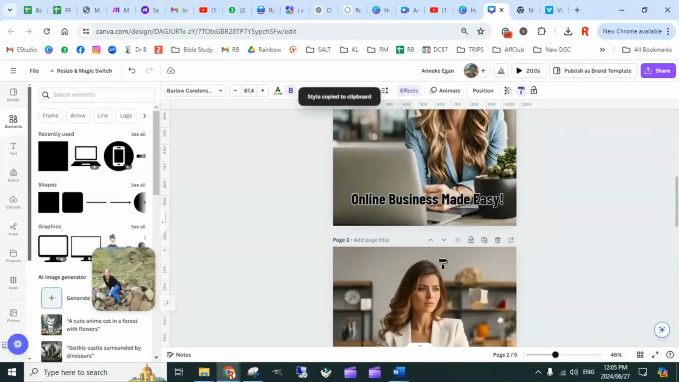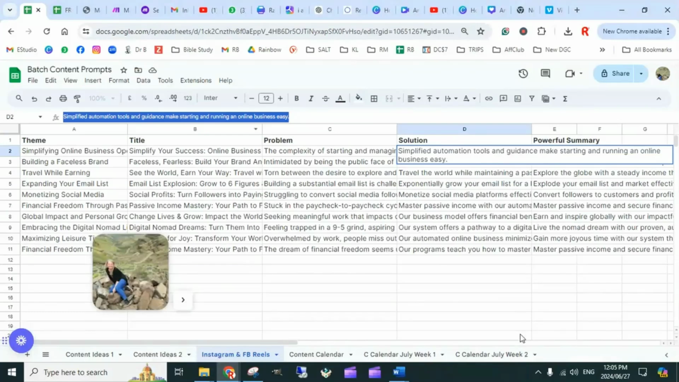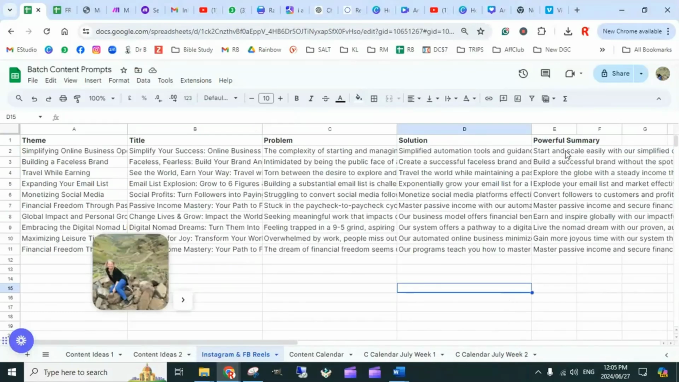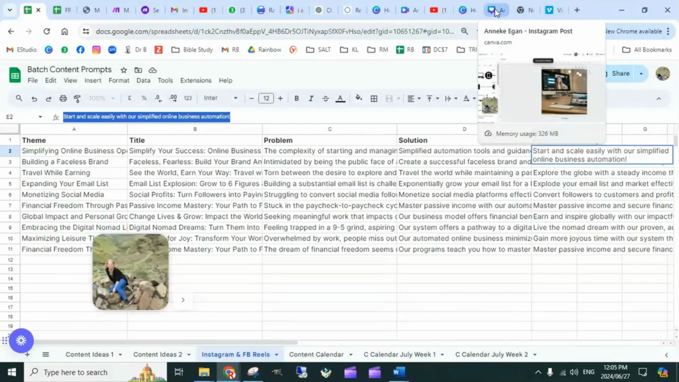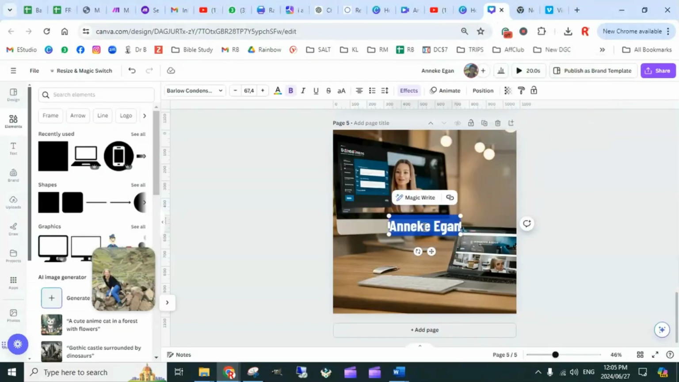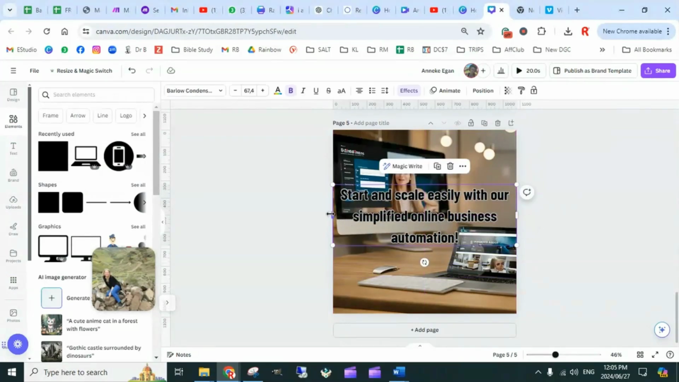I'm going to copy that style, and okay, here we've got our powerful summary, but the last one in this will be my call to action, if you want to call it that. Yeah, it's going to be my call to action. I would have to just see what I've said here, but let's get it inside of the red box first.